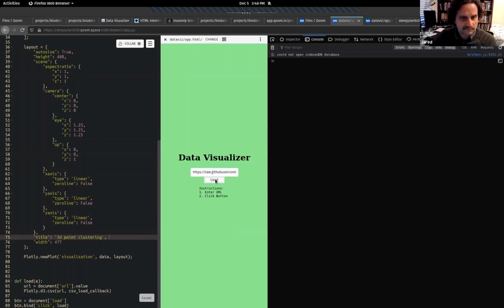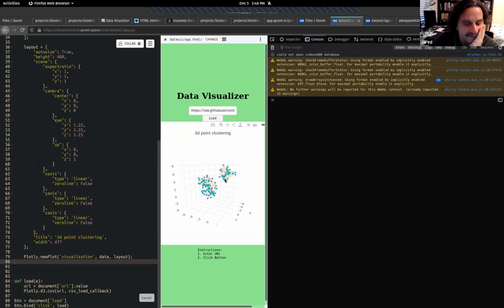Load. It might take a little time. Why isn't it working? Load. Oh, there it goes. Okay. And there we have our plot. It just took a little time for me.